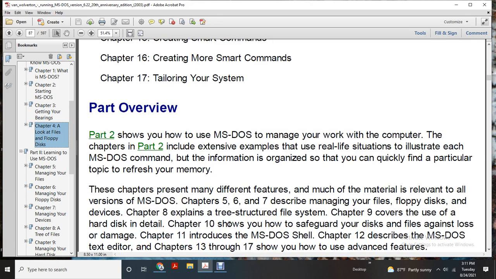Part 2 overview. Show that you have with you the MS-DOS manual for working with the computer. The chapters for part 2 include extensive examples of real life situations that illustrate each of the MS-DOS commands, with information organized quickly and defined under a particular topic to refresh the memory. These chapters present many different features, with much of the material relevant to all versions of MS-DOS.